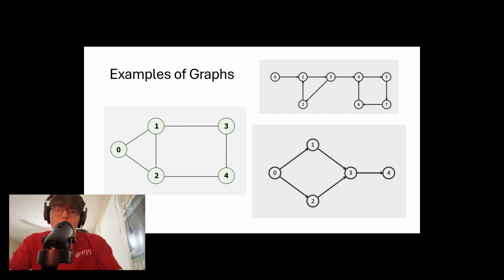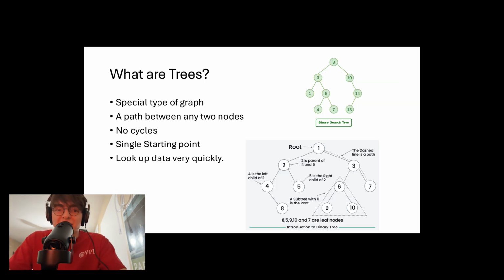Now, what is a tree? A tree is a special type of graph that has special properties. In a tree, there's a path between any two nodes or vertices. There are no cycles, meaning that you cannot go back to another node by following the edges. It also has a single starting point, and every node has exactly one parent.